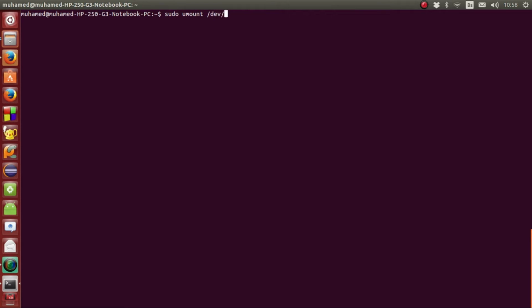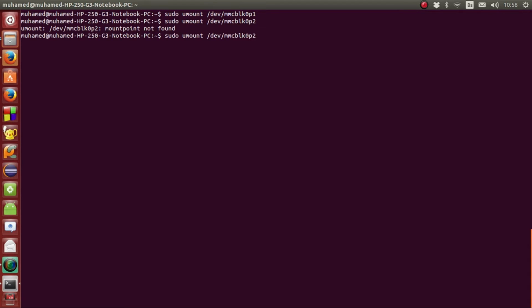So it's /dev/mmcblk0. And now try partition 1, so it's p1. So it's unmounted successfully. Try partition 2, so mount point not found, which means there is no partition 2. And again try without partition, not mounted, so it means it's already been unmounted, so it's good. Now we can continue with putting our kernel image to the micro SD card.